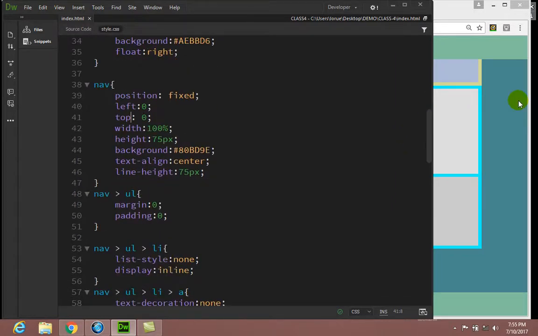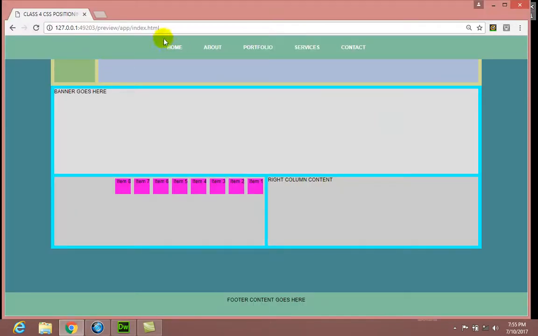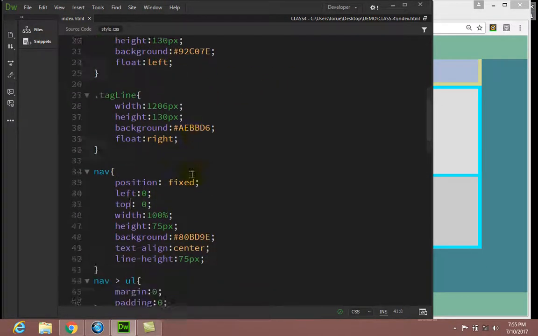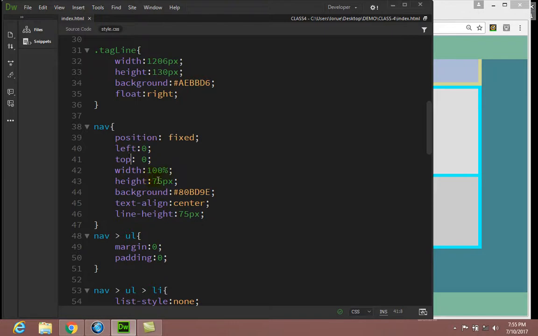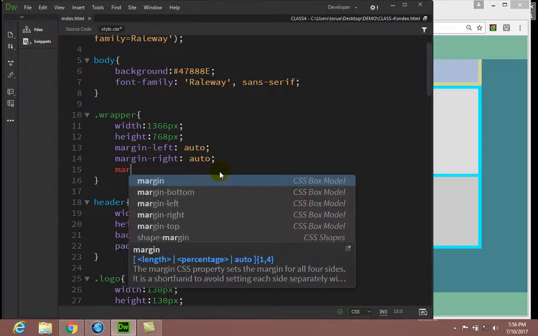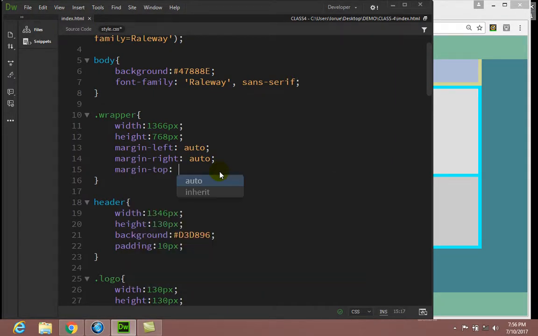Now, if you notice, my content underneath, my header and all that stuff, is underneath my navigation, correct? So what we've got to do is go into the wrapper. And remember, inside the nav we had a height of 75. So on the wrapper, we can put a margin top of 75 pixels, and it will push that down.